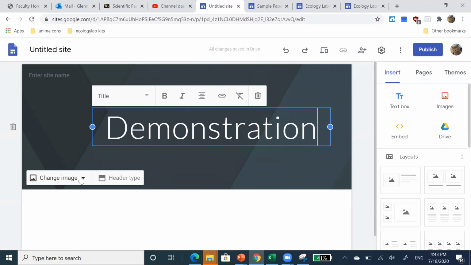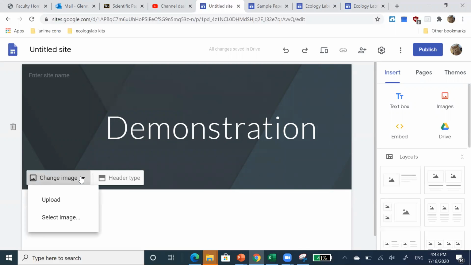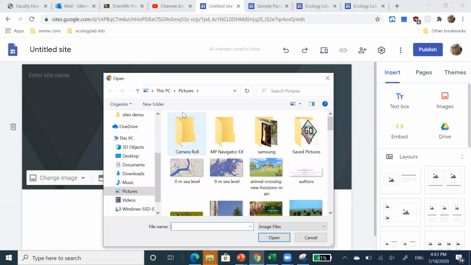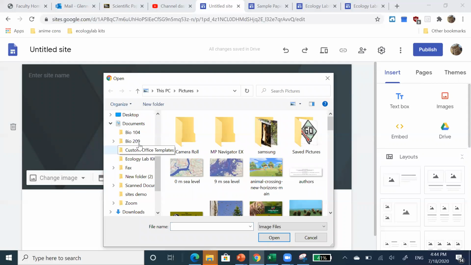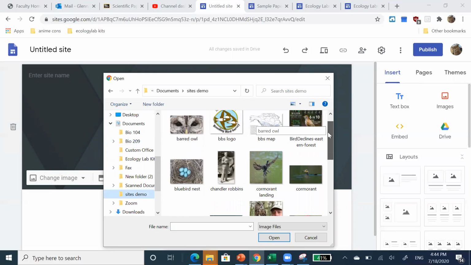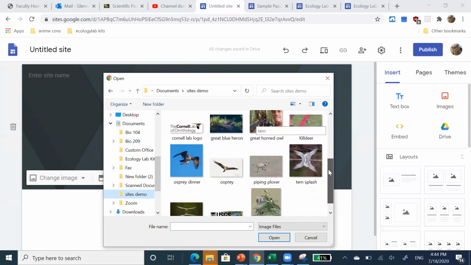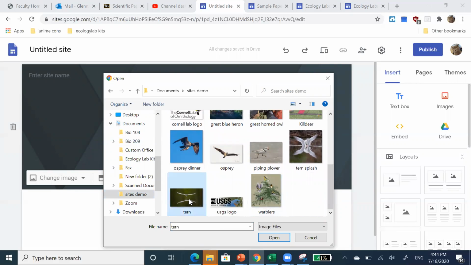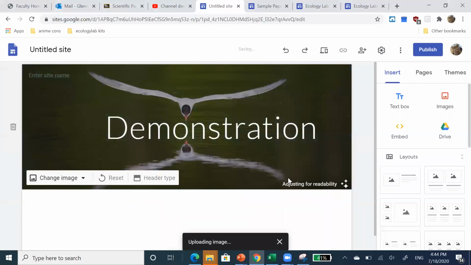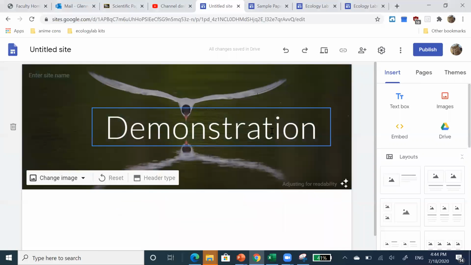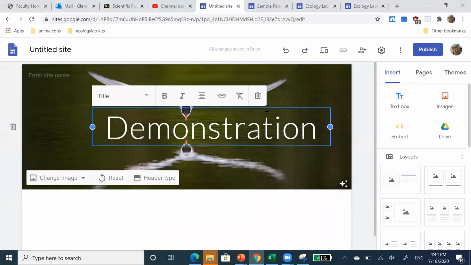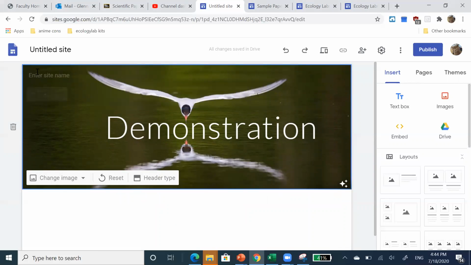So right now it's this black and gray image, which is a little dull, but let's say students doing a presentation of the breeding bird survey want a really cool bird picture. So I have some bird pictures sitting in a folder I already put together for this, and a friend of mine from high school actually took this cool picture of a tern. So let's just see how that looks up there. That looks pretty nice, doesn't it? And you can move the words around. I'm not going to take the time.